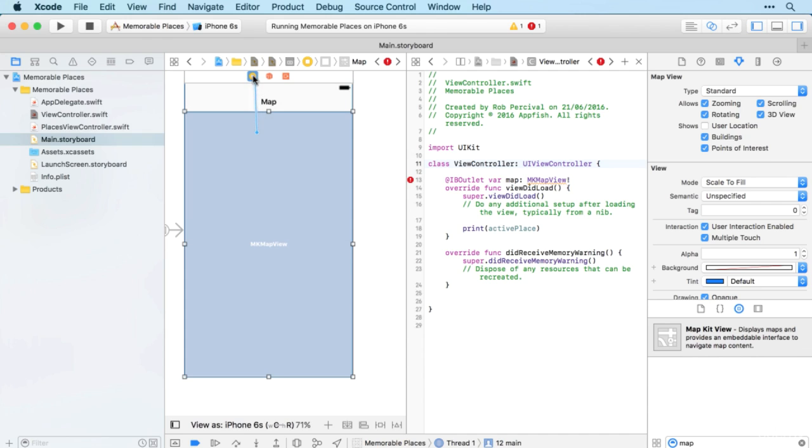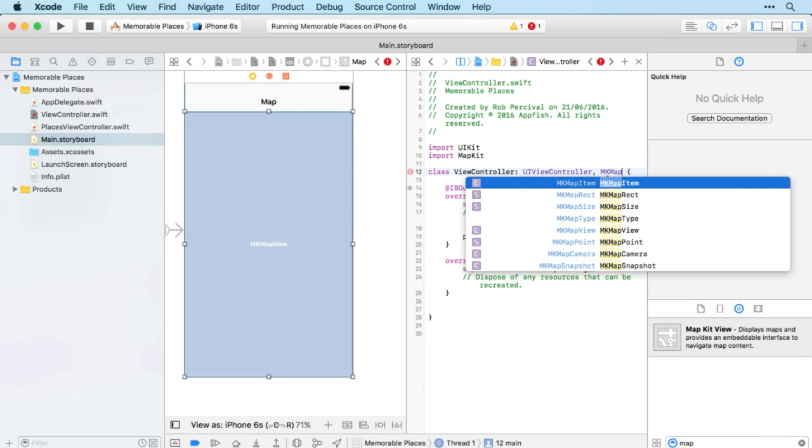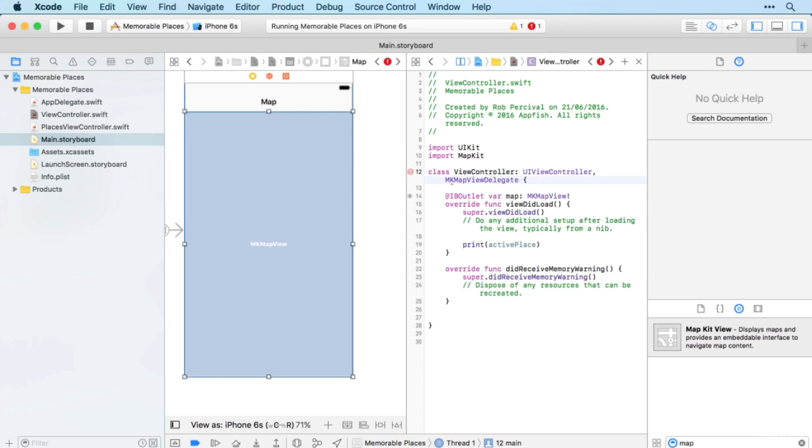We'll set up the delegate for the map. We'll import MapKit, and we'll add MKMapViewDelegate to our types in the view controller class.